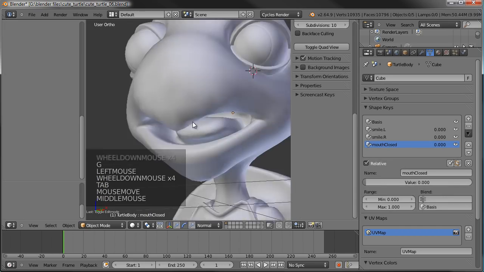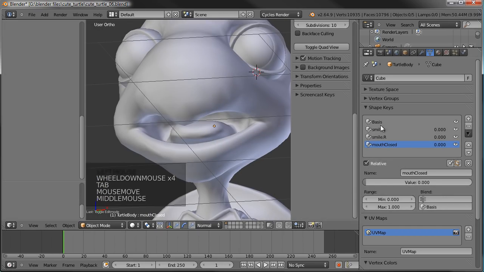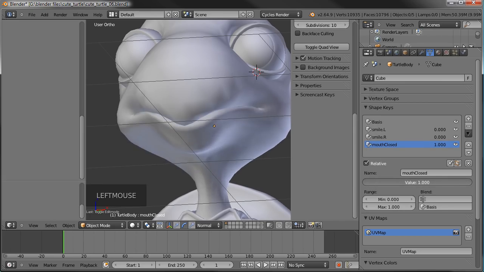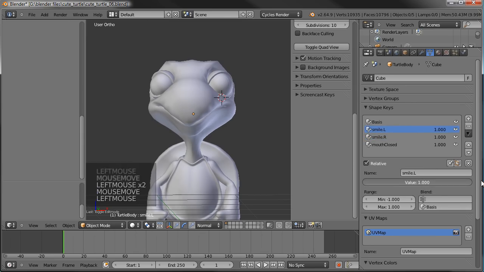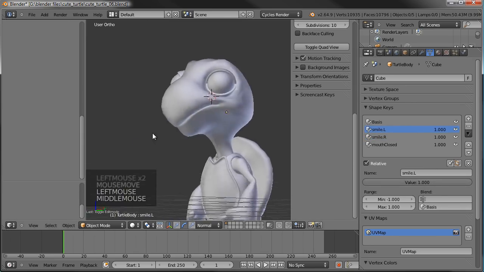Okay. And now, if we tab out into object mode and run that mouth closed value all the way up to 1, you can see he closes his mouth. And then if we say smile on the left and right, boom, he smiles on the left and right. So there we go.